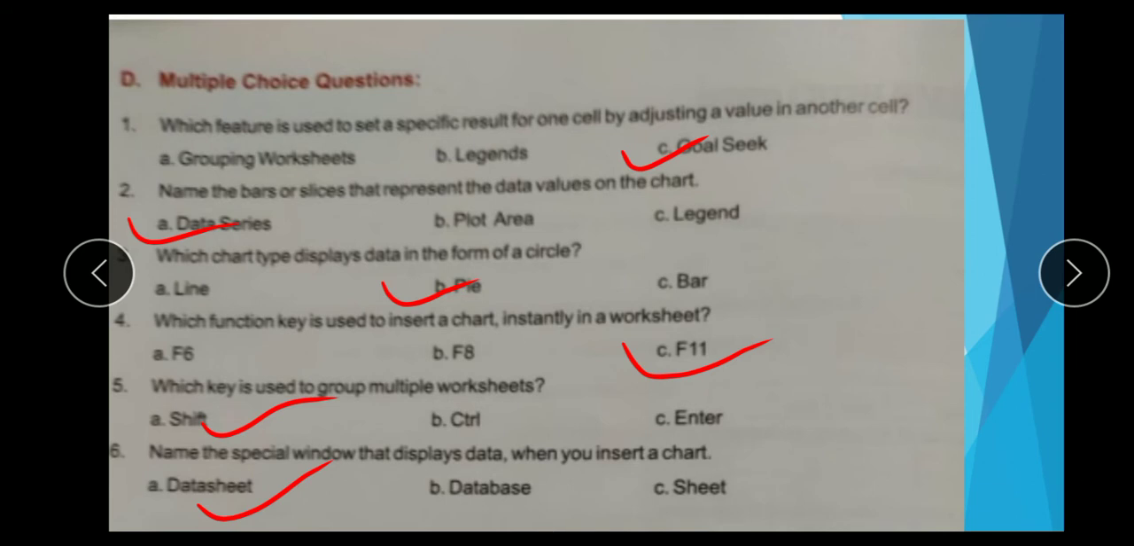Multiple choice question. Question first. Which feature is used to set a specific result for one cell by adjusting a value in another cell? Option A, grouping worksheet. Option B, legends. Option C, goal seek. The correct option is goal seek.